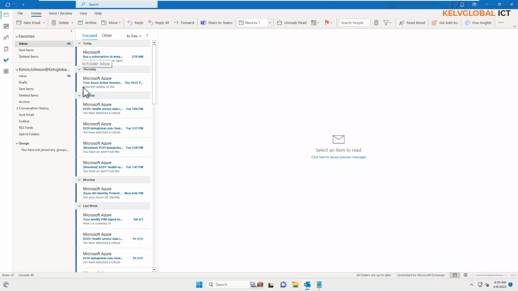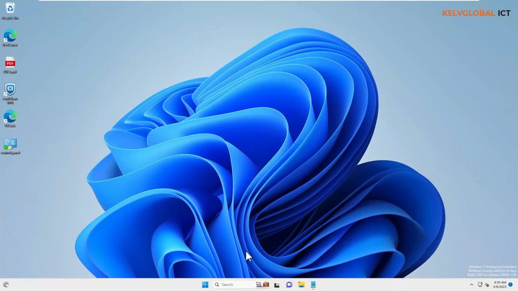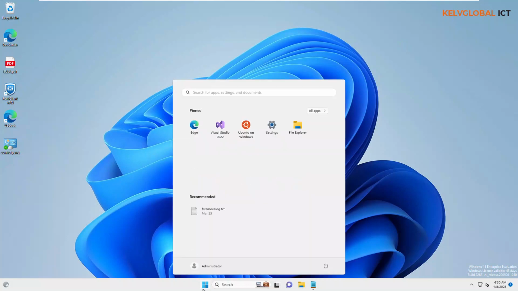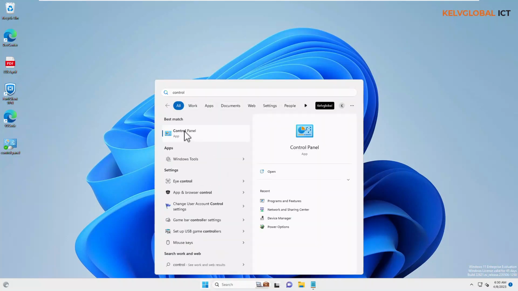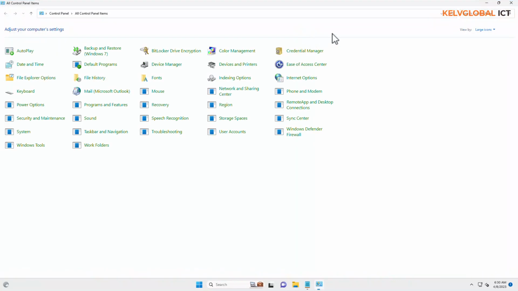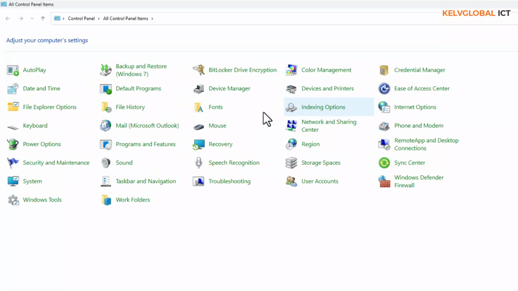Let's say you start Outlook and it keeps on starting in safe mode. Let's close Outlook now, and then what you need to do is go to Control Panel. Let's open Control Panel, and then let me just search for mail. That's the Mail (Outlook) item.